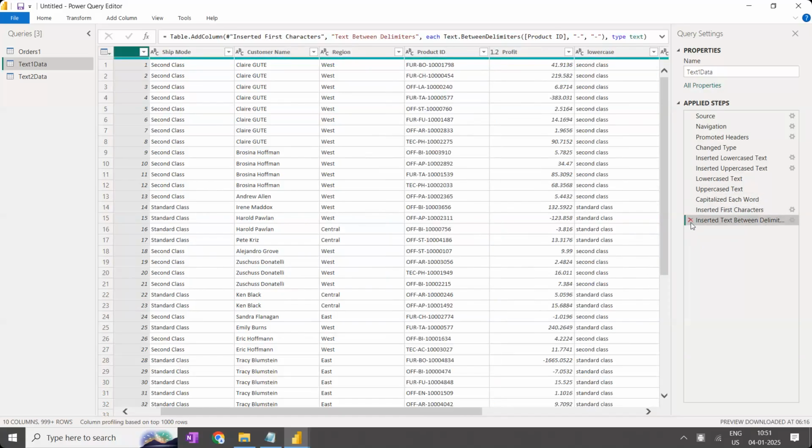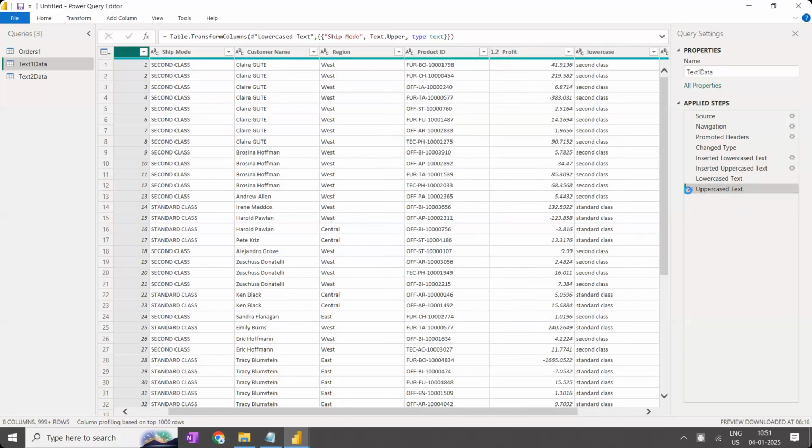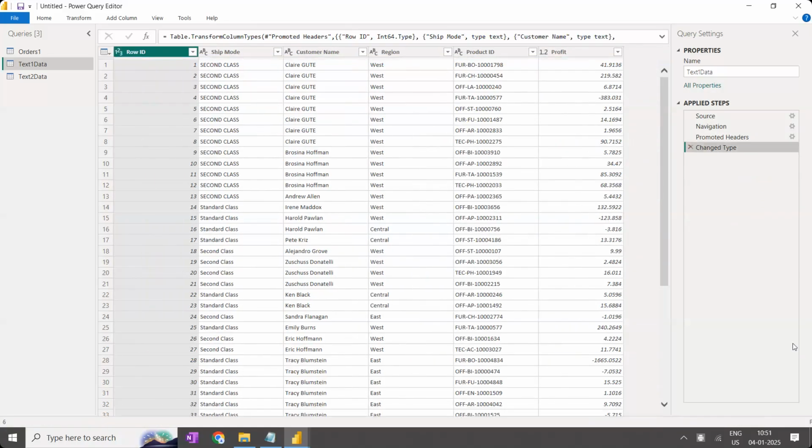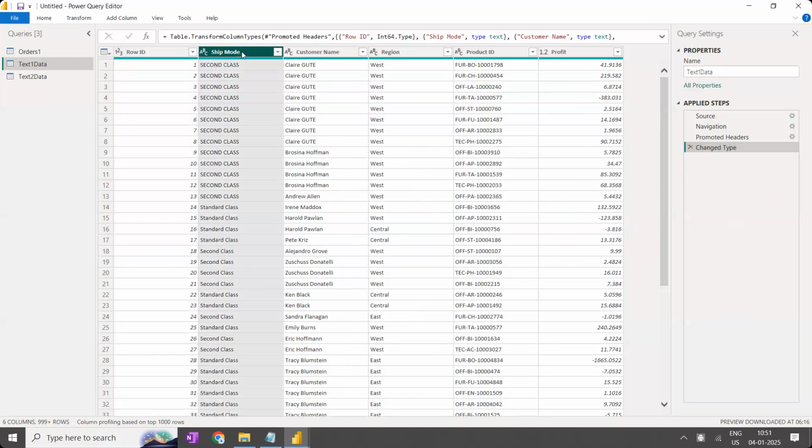That modification will not be affected. That particular modification will not be selected. Whichever modifications you are going to have here, that modification will be added. Now see here, for example, ship mode is there. In the ship mode, second class, first class like this is there. Between them there is a space. I want to separate the first one and the second one, like second class.